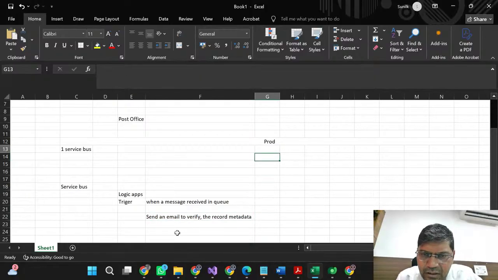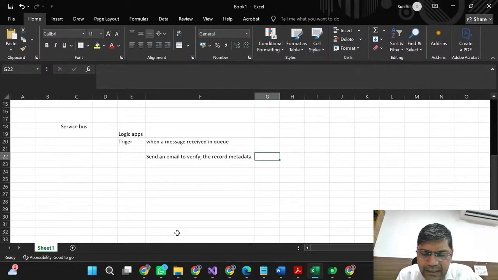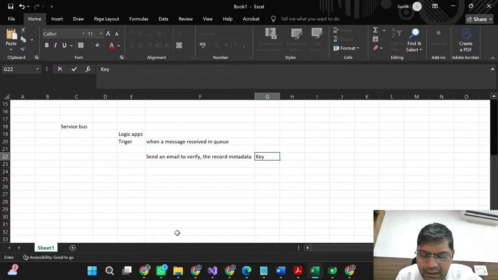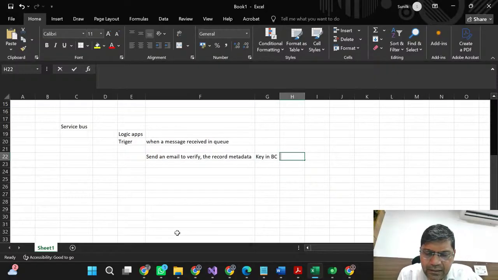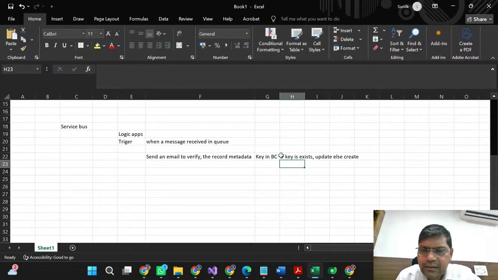It completely depends on Business Central. If you want to create a record or update a record, it totally depends on one specific key. So if you have defined a key in Business Central, based on that key, if the key exists, update, else create. That's it. Similarly, this is in Business Central.